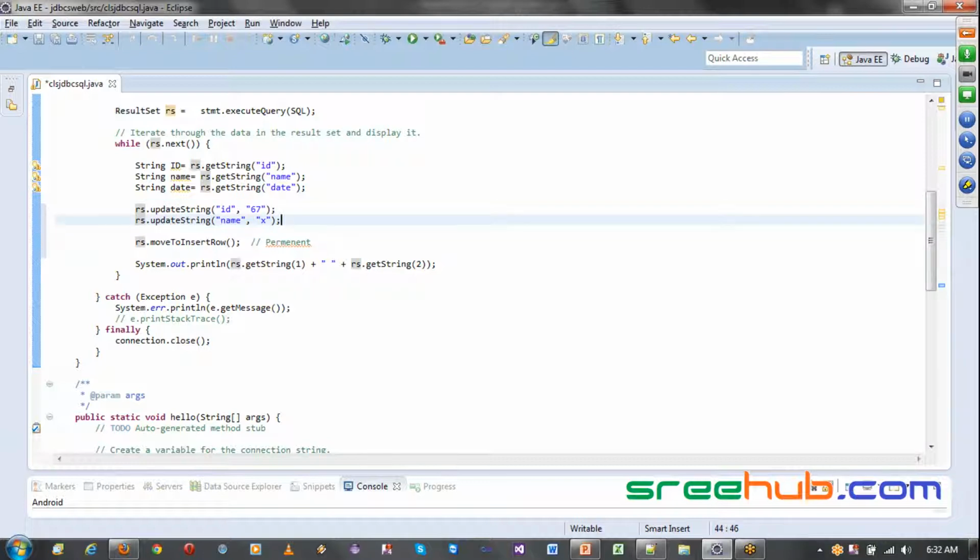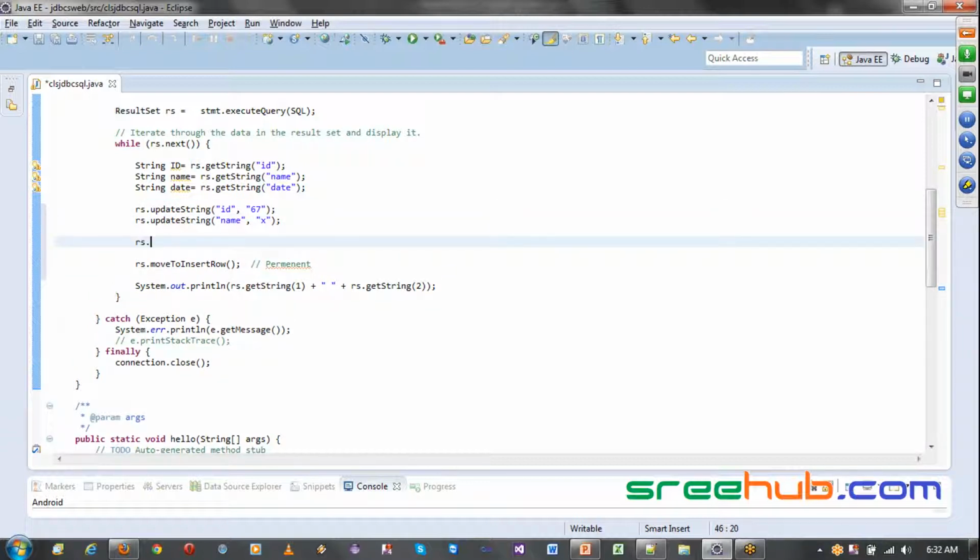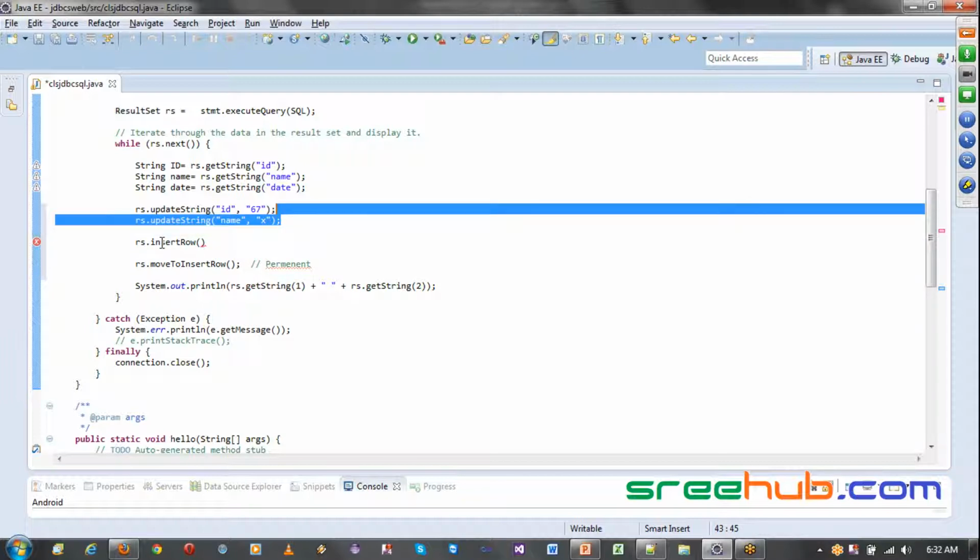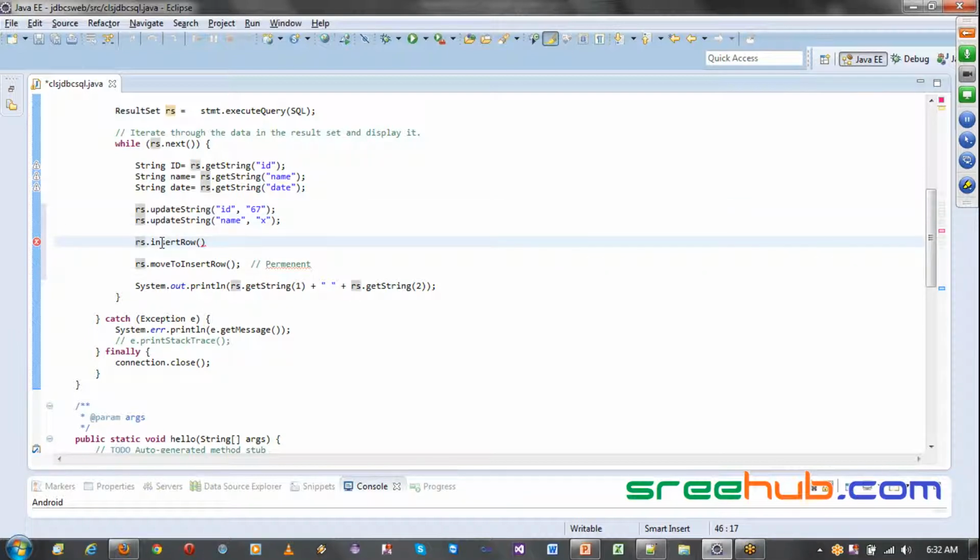Or you also have something called rs dot insert row. You can also use this, which is insert row. This insert row will also insert the complete thing again. This is the direct commit to the database, so this is again a permanent update. That is how we can actually edit some things. And again, this is allowed only from JDBC, if you are using JDBC version greater than 2.0.